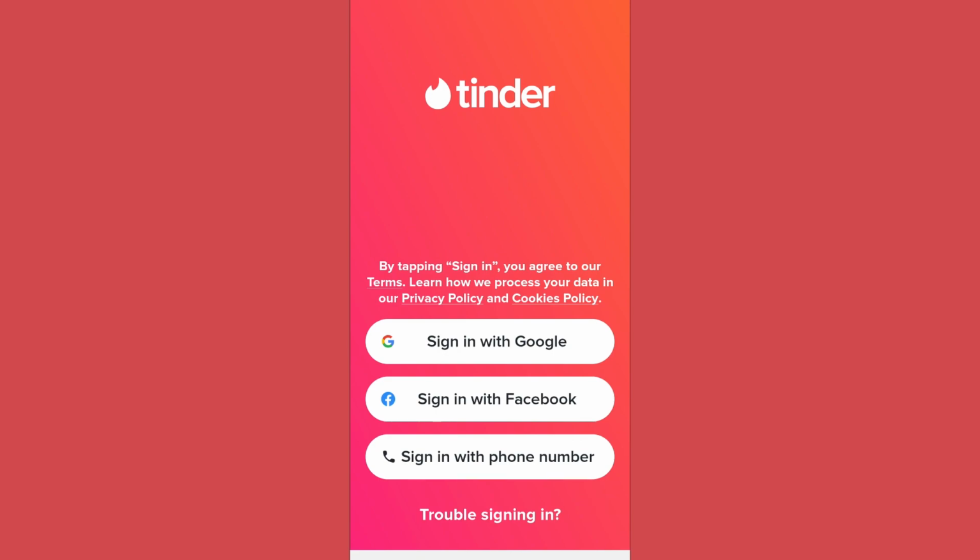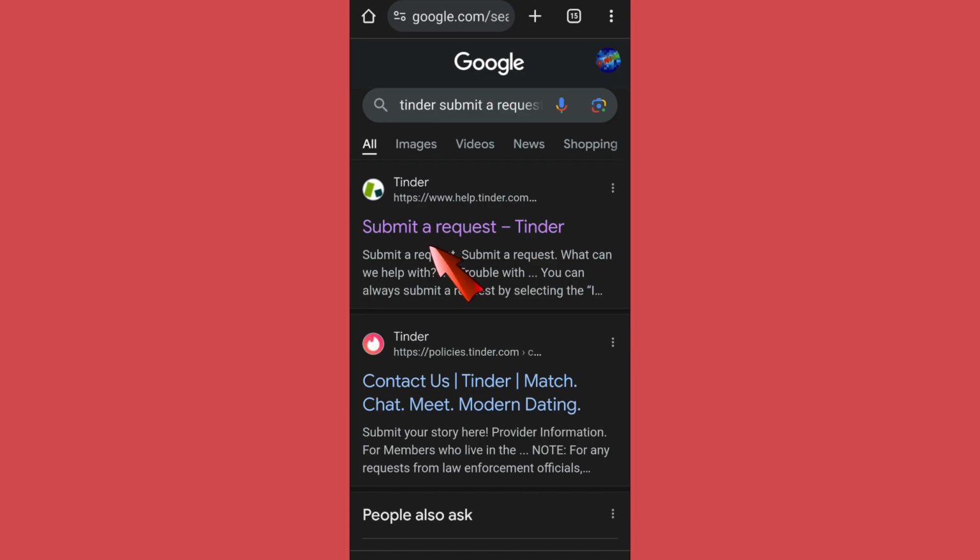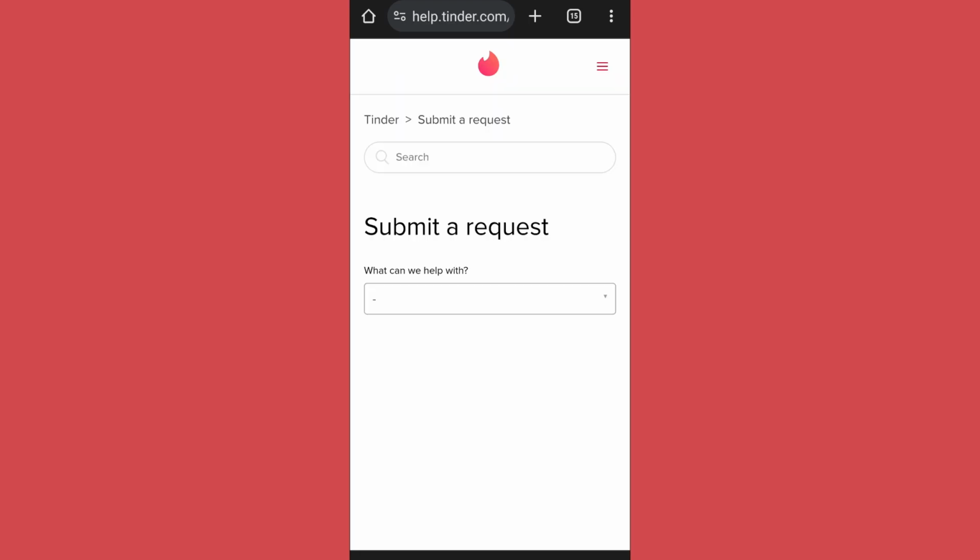For that, go to a browser of your choice. After that, tap on the search bar and then type Tinder submit a request. Then after, you will find the submit a request link from Tinder. Tap on it. After that, you will find a screen like this.